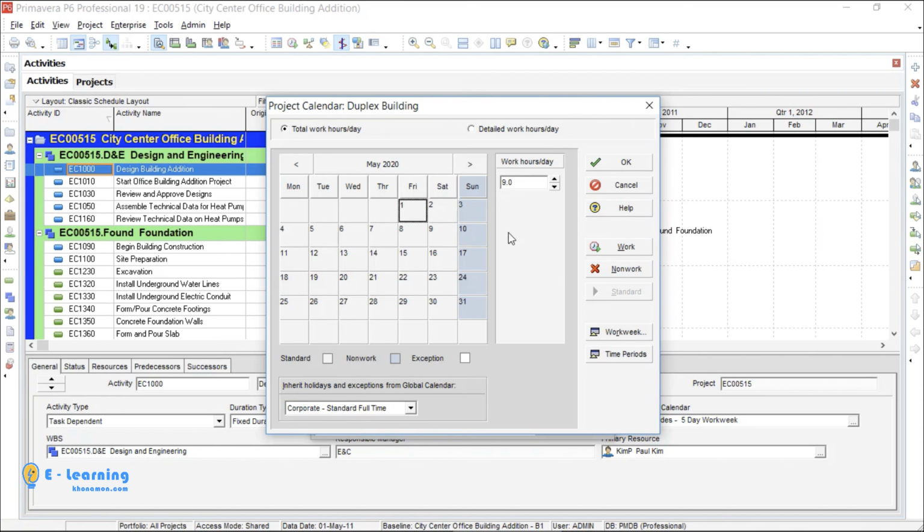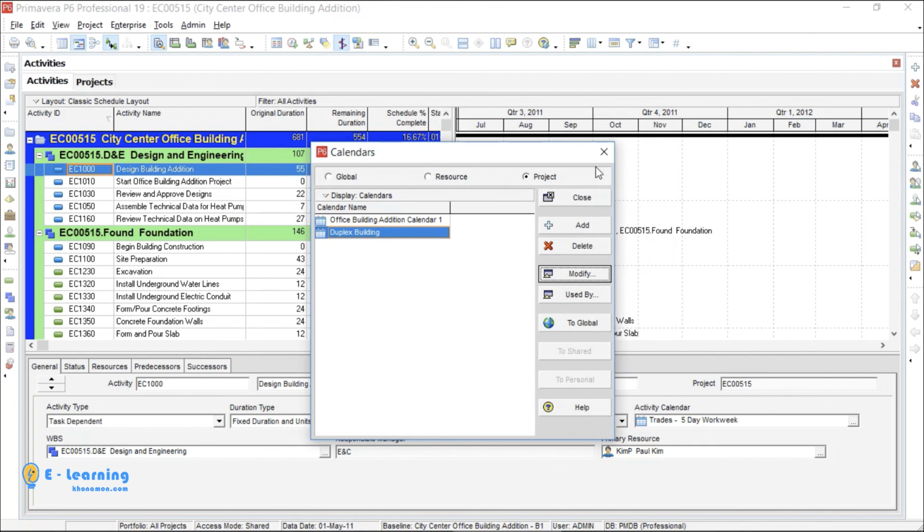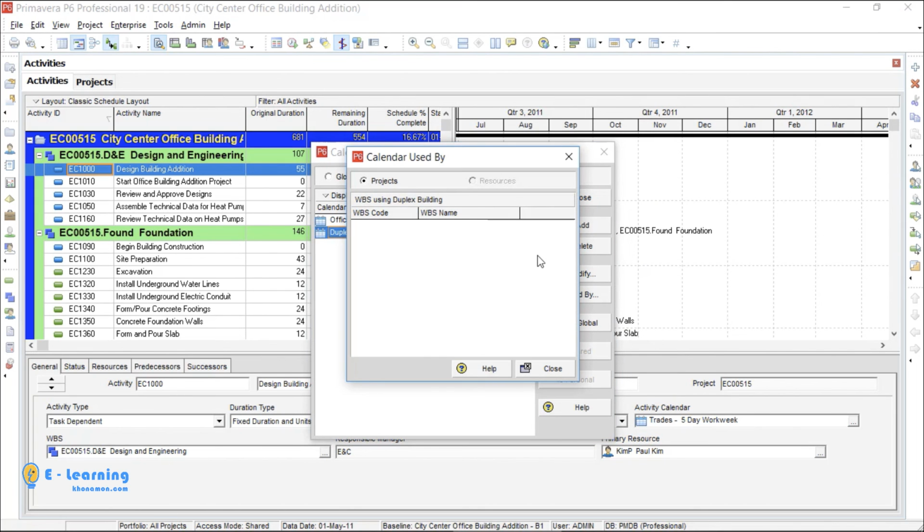I click on the day and press Non-working. On the 2nd of May, which is Saturday, the site works till noon, just 4 hours. I choose Saturday. In work hours, I write 4. Then it is changed to an exception. I click on OK, then it is finished. The Used By button shows which WBS or activity uses this calendar. Because we have not assigned any WBS to this calendar, nothing is shown here.